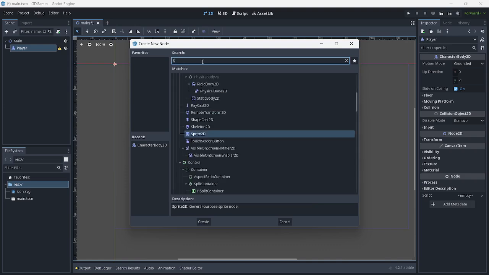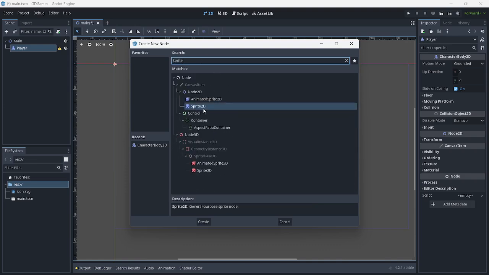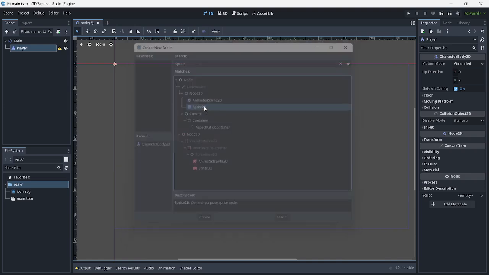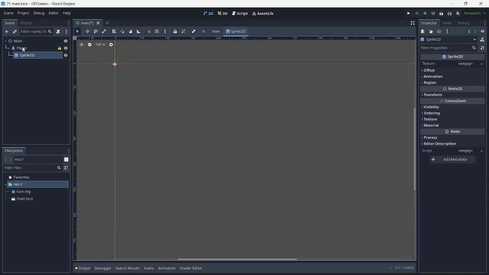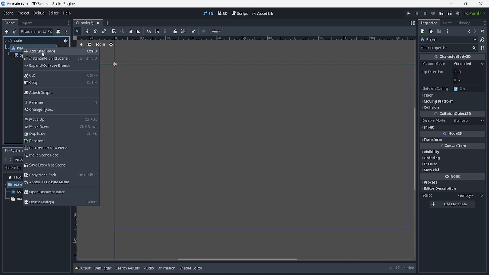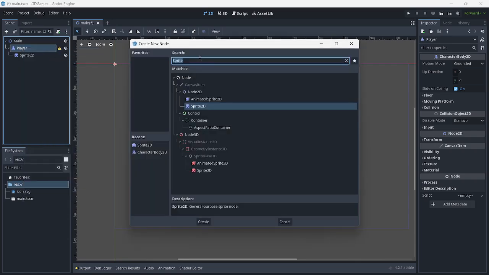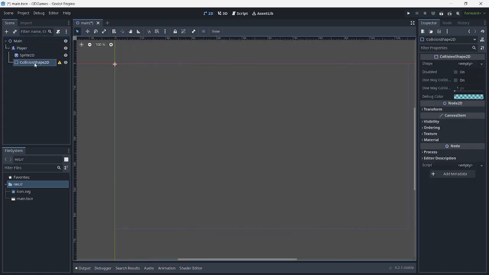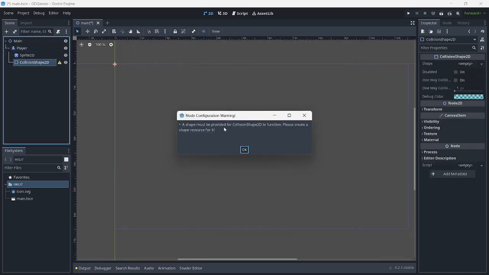I think we can just go and say sprite, and there's that Sprite2D. We also want to select the player, add a child node, and we want to have a CollisionShape2D. And you will see it's telling us a shape must be provided for CollisionShape2D to function. Please create a shape resource for it.